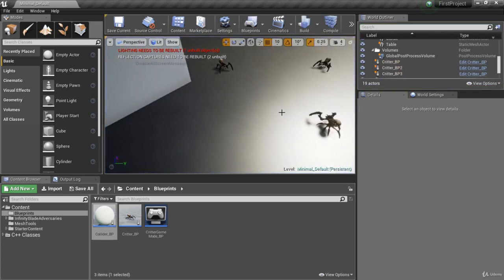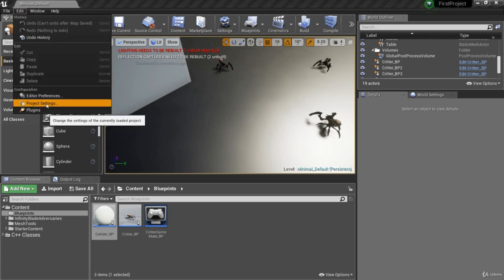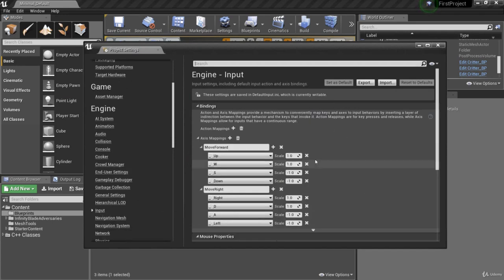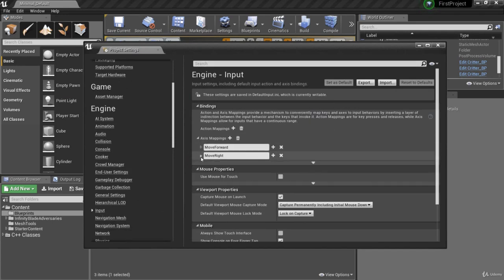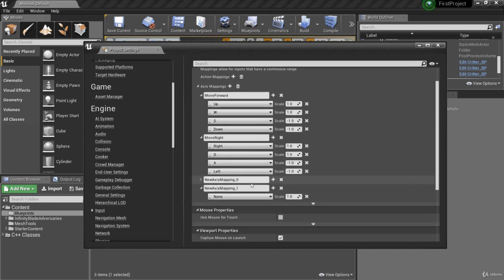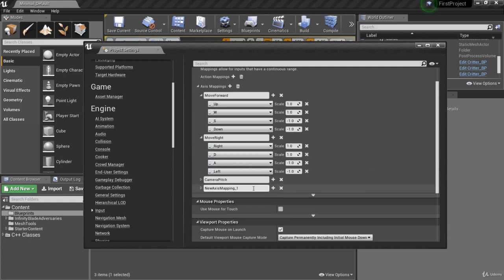So to do that, we're going to add a couple of new input axes, and these are going to be for the mouse. So we'll go to Edit and Project Settings, and we're going to scroll down to Input here, and under Axis Mappings, let's close up those two, and we'll click the plus sign a couple times. And on the first one, we're going to call this one Camera Pitch. And the second one we're going to call Camera Yaw.